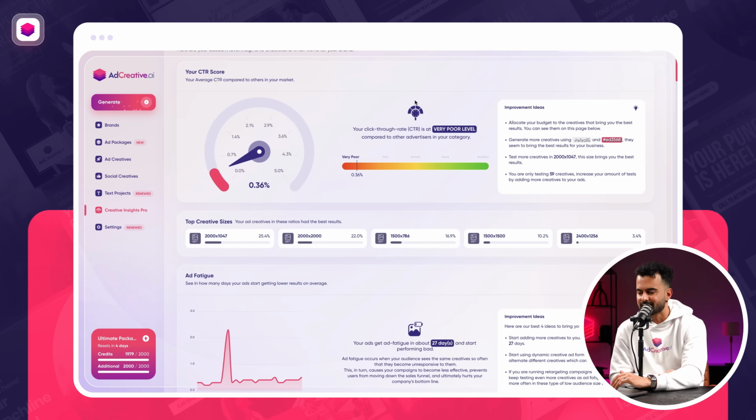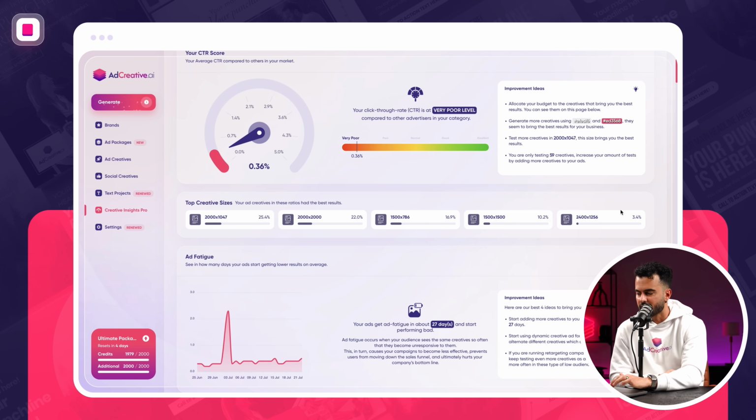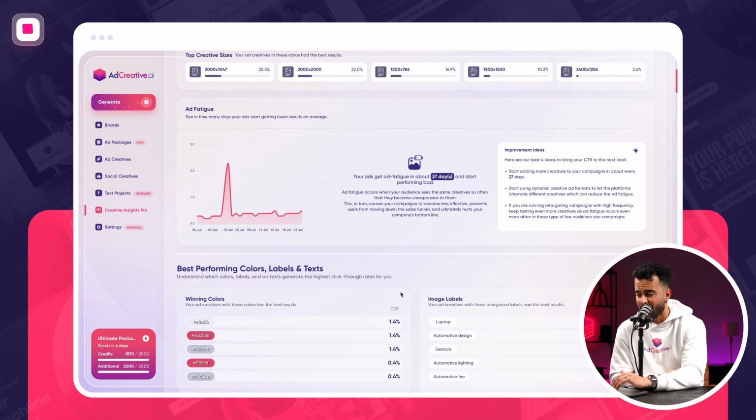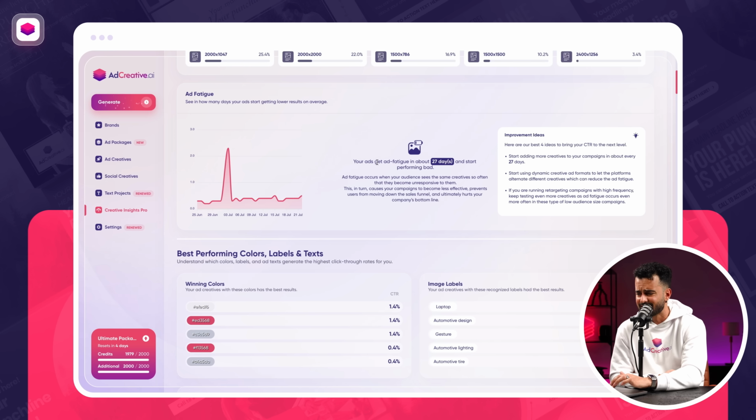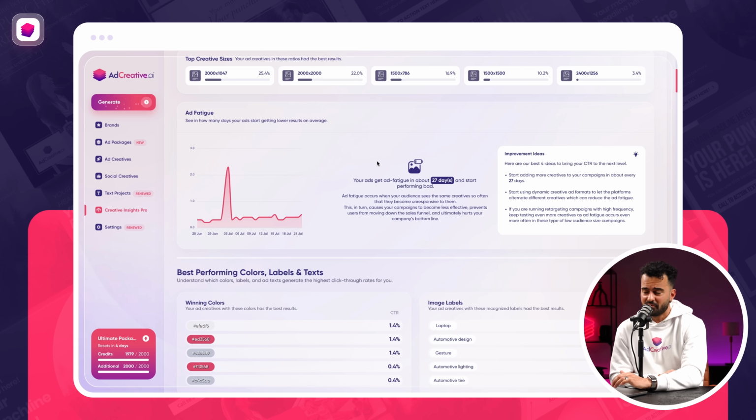So this is my Google Ads. As you can see, all my sizes are here. Super good information. Then ad fatigue. Ad fatigue by itself is a startup, to be very transparent. It says that your ads get ad fatigue in about 27 days and start performing badly. And it then explains what ad fatigue is.